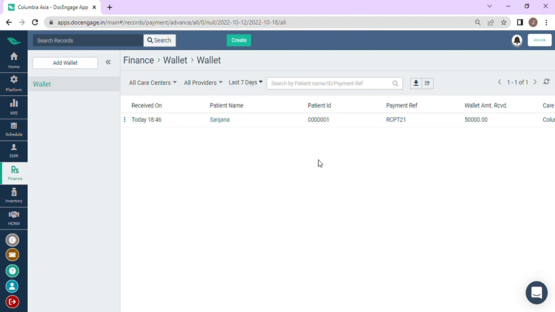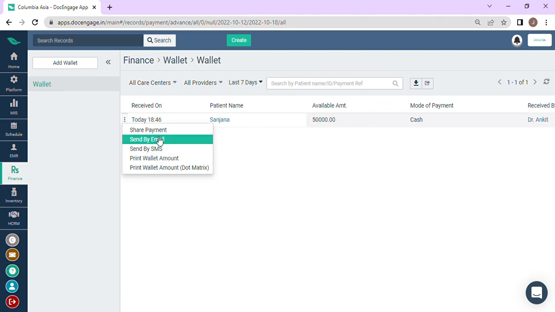This is the wallet amount added successfully, and you can see the wallet amount received, the used amount, the refund amount, and the available amount. You can see all the data, and who has received the wallet amount from this particular patient called Sanjana. And if you want to share the payments, you can send email, or you can print the wallet amount as well.